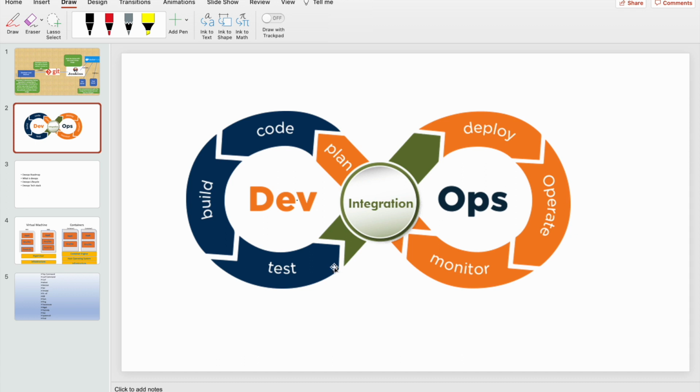Let's talk about the life cycle of DevOps. Here we have two things, that is Dev and Ops. And the life cycle includes planning phase, coding, building, testing, then deploy to the servers, operating those servers, and finally monitoring those applications. So overall we have two teams, that is the development and operations team.